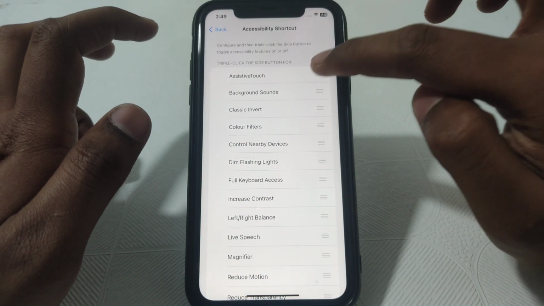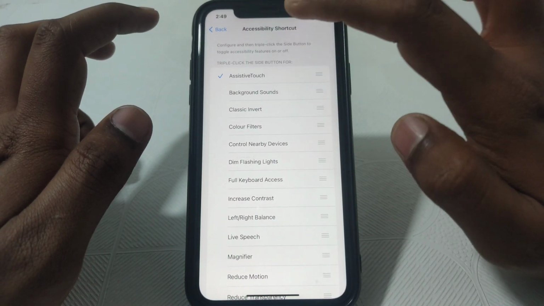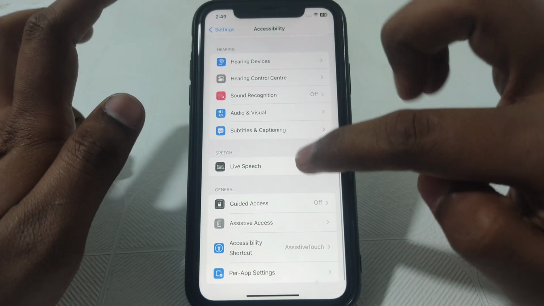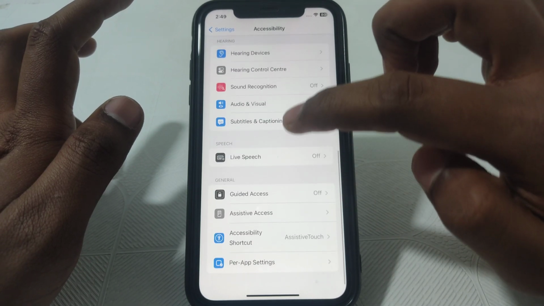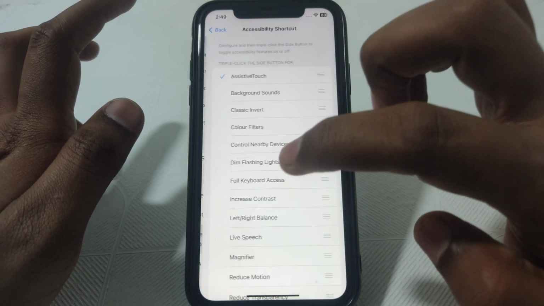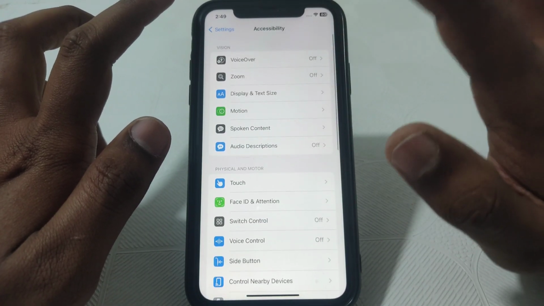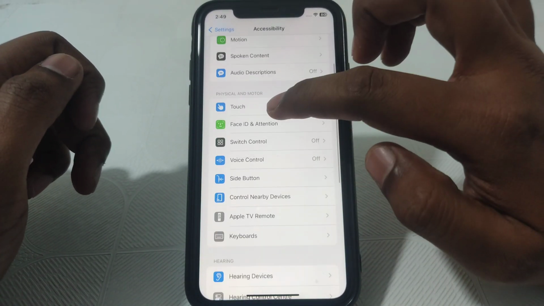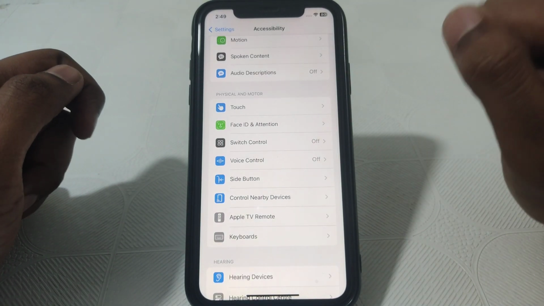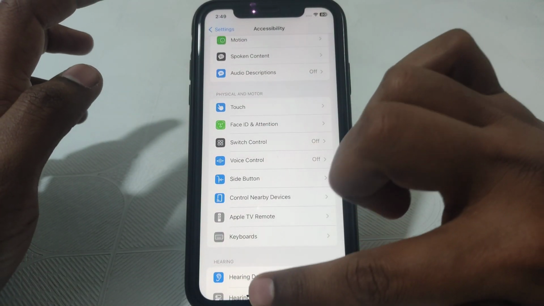And after that, you can simply click on here, and after that you can simply go back and check all the necessary settings for the assistive touch. And after that, you have to check whether it is working properly or not. Moreover, you can also reset your assistive touch if it is not working.